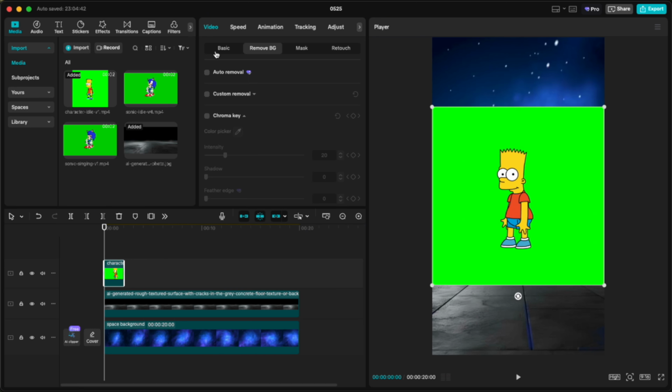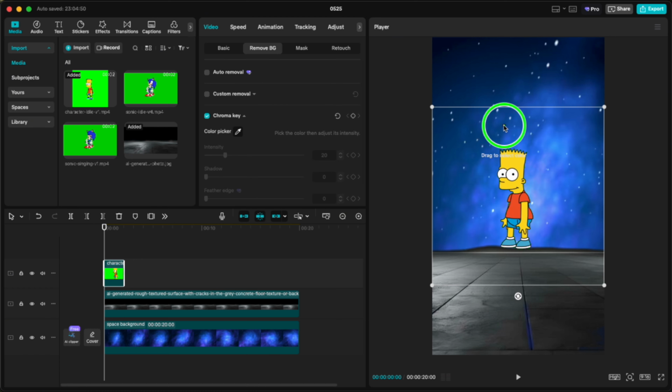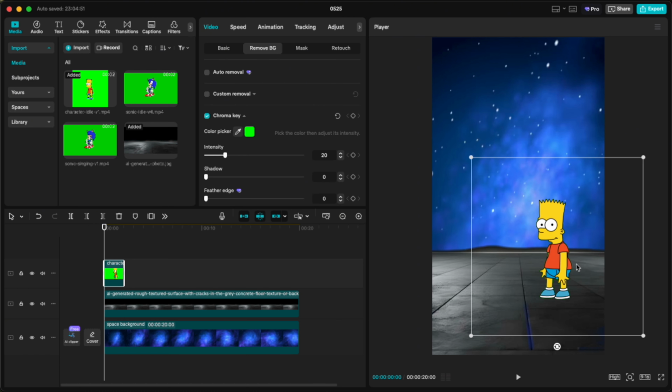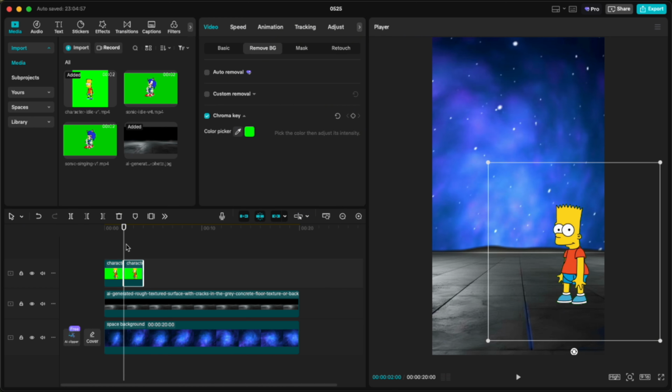Select the clip and choose the Remove Background tab. Enable the Chroma Key checkbox and select the green screen color in the player view. Move the clip into position and duplicate it a few times.